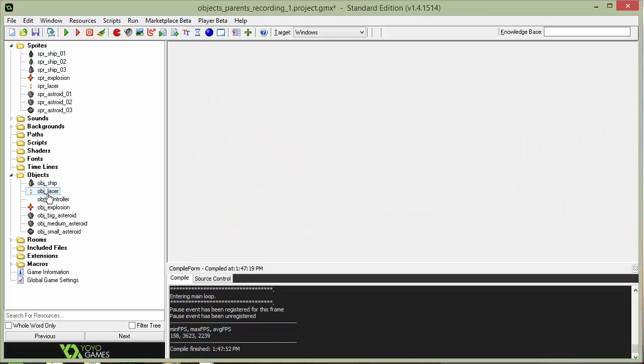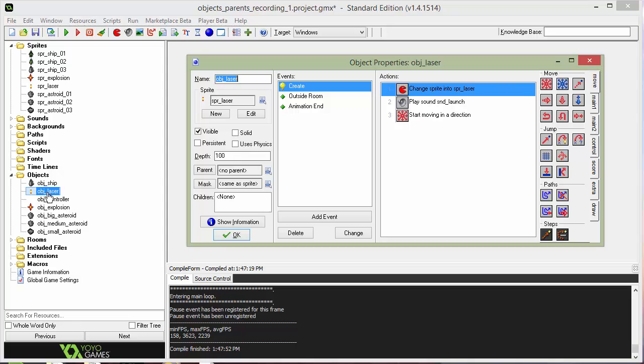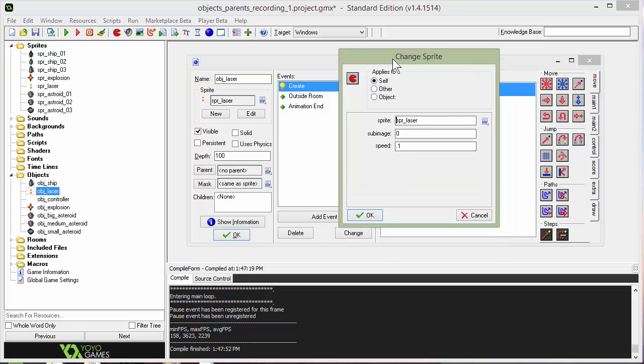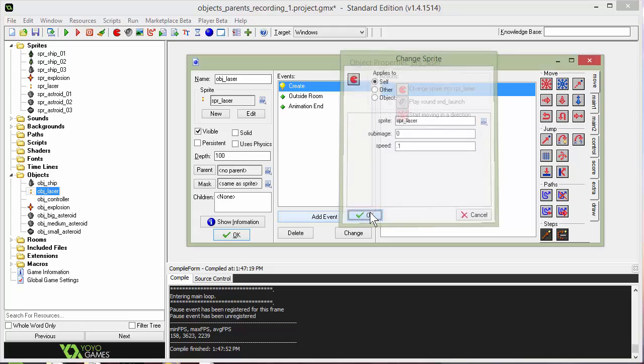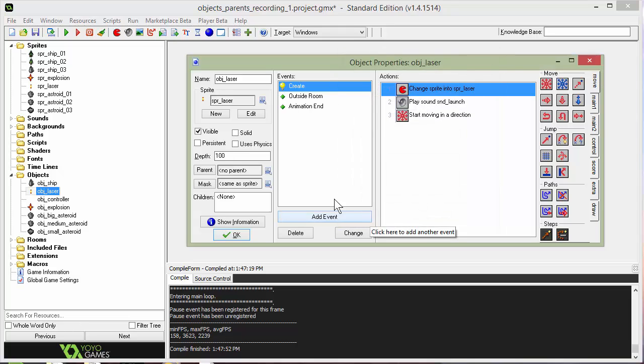All right. Let's look at the laser beam object. Here we have a create event, and we are going to change the sprite essentially to the sprite that's already assigned, but using this change sprite action lets us choose the speed at which we want the sub-images to animate on that laser beam sprite. And I've set it to 0.1 so that it will animate quite slowly.